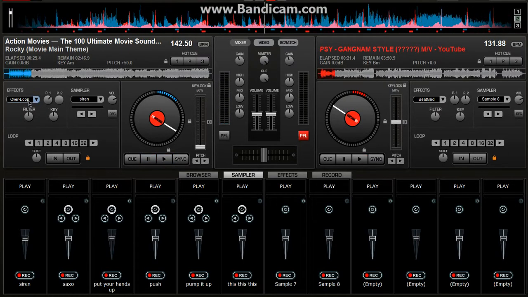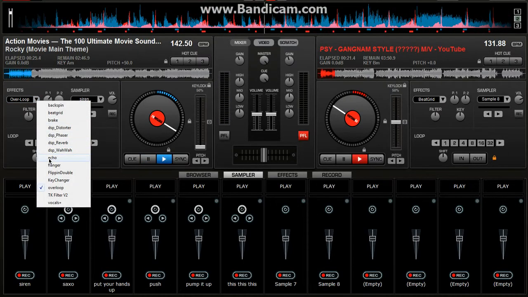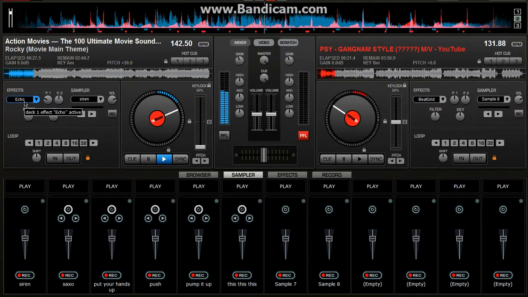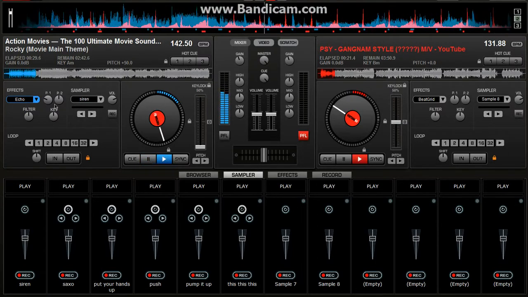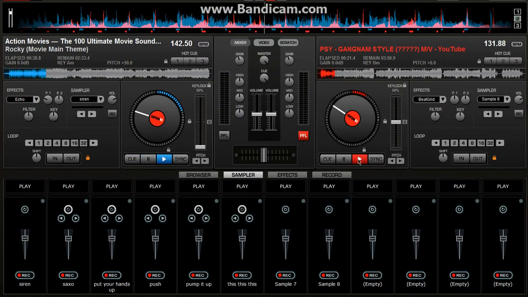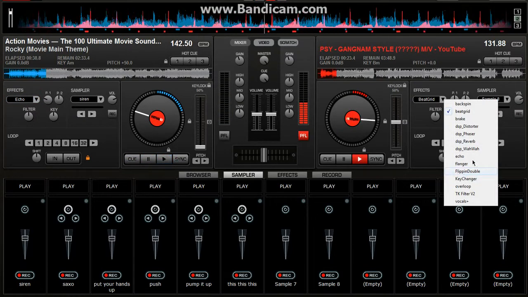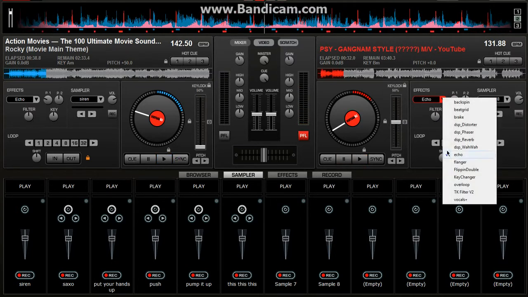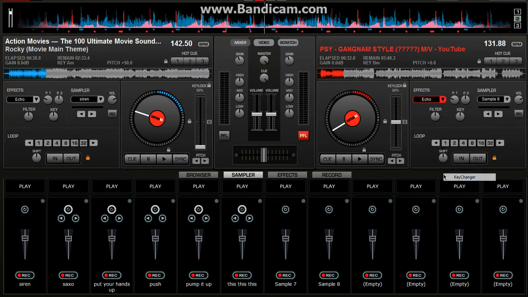So today I wanted to show you some more of these effects. So there's echo, which obviously you can guess what happens. There's other ones, you can again have a little go, there's key changer.